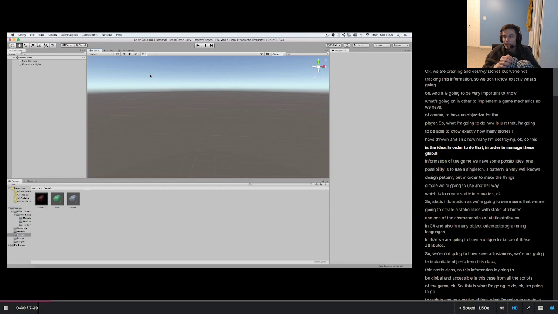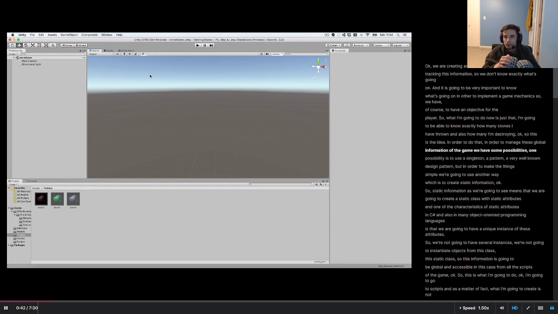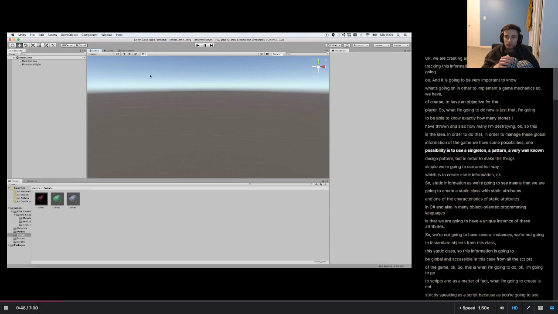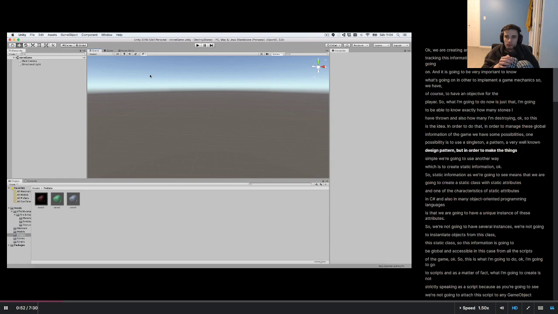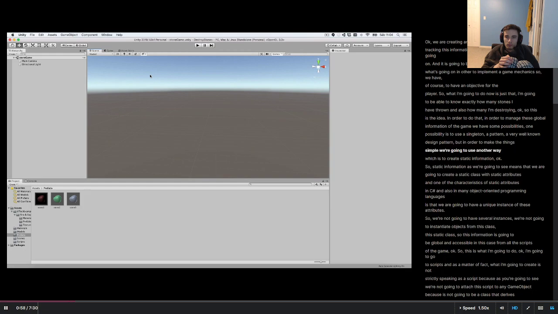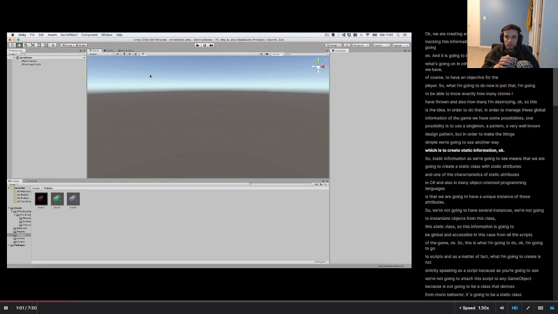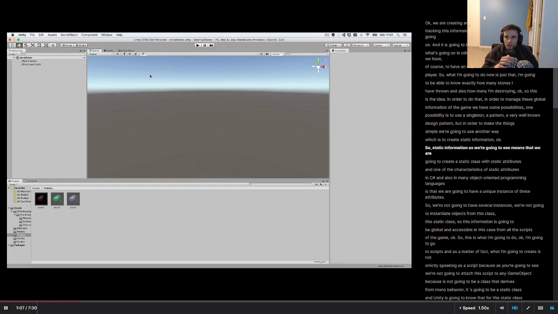In order to manage this global information of the game, we have some possibilities. One possibility is to use a singleton, a very well-known design pattern. But in order to make things simple, we are going to use another way, which is to create static information. Okay, so static information, as we are going to see.